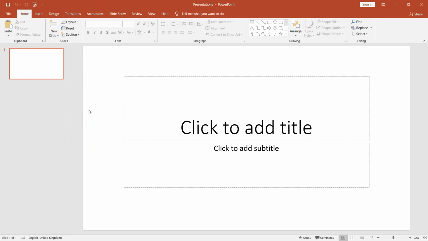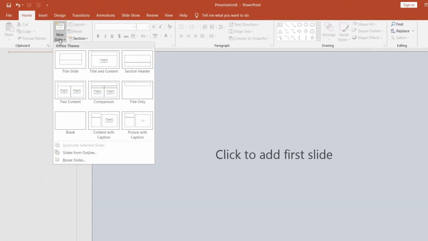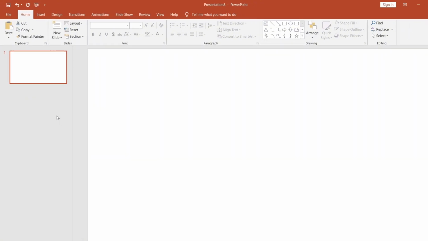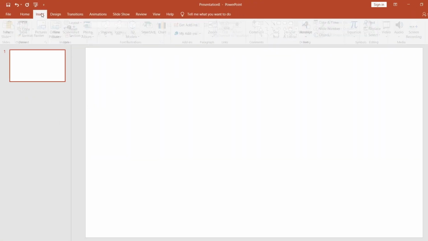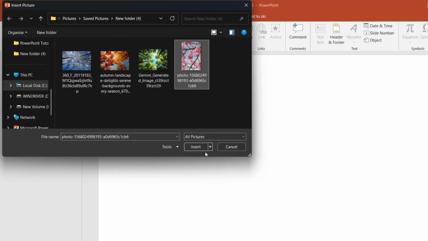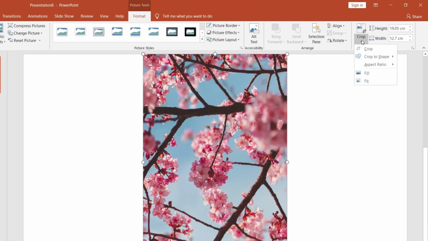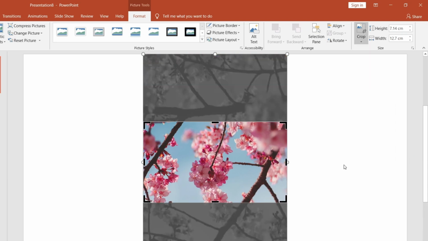Alright, let's get started. First, delete the current slide and insert a new blank slide. Now go to the Insert tab and insert your first image. We need to make every image the same size. Select the picture, go to the Format tab, and under crop, change the aspect ratio to 16:9.